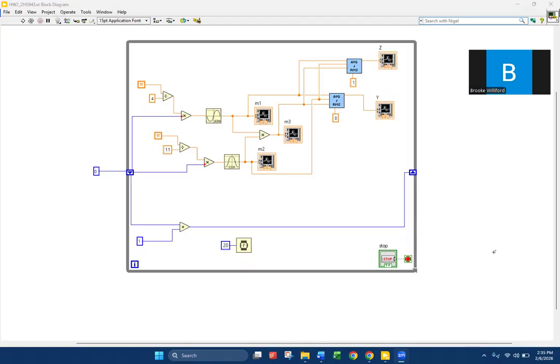So on my screen, I have the block diagram of my main VI. I have a while loop, so that way it continuously updates over time. And I used a shift register to store and update the time variable. So the time value starts at 0 and is increased by 1 each loop iteration.